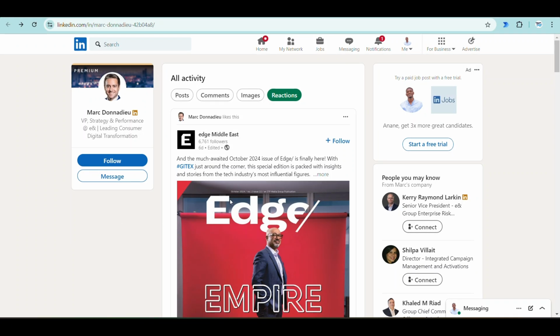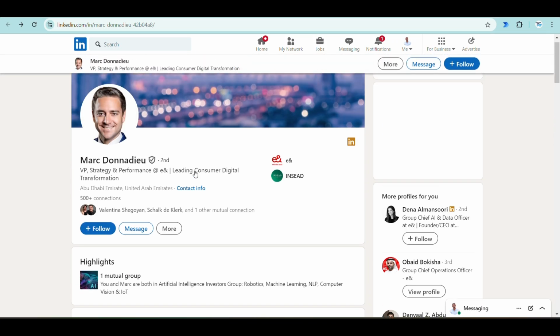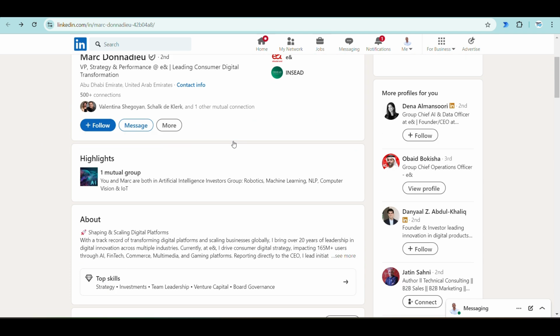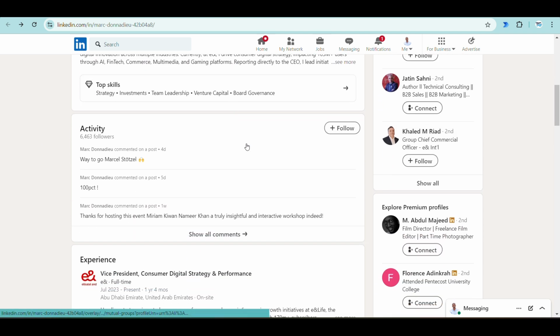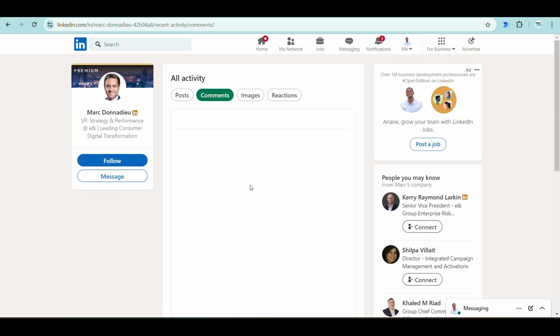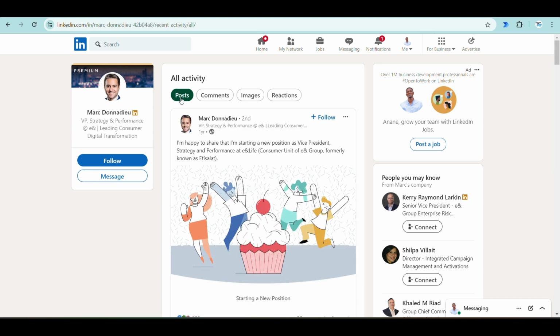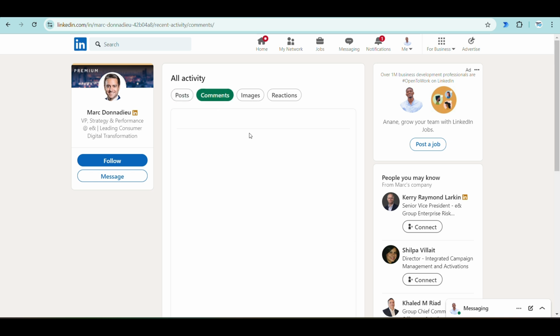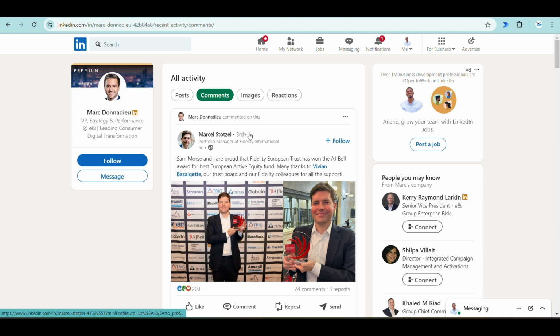Let's check another person. The approach is simple. Visit the person's profile, go down to the activity section, and just click on show all beneath it. The show all section will give you a glimpse of how active the person is on the platform. Let's check the posts to see how frequently he's posting. The last post he made was 1 year ago. And let's check the comments. The last comment he made was 5 days ago.